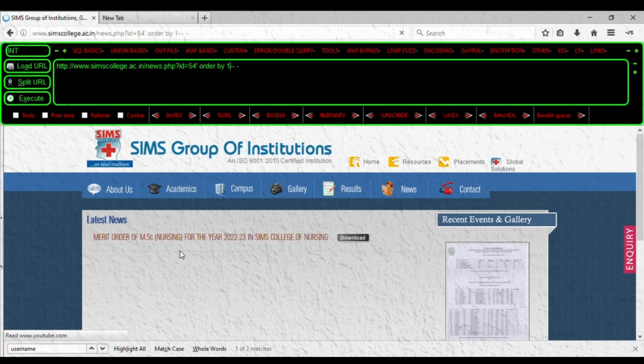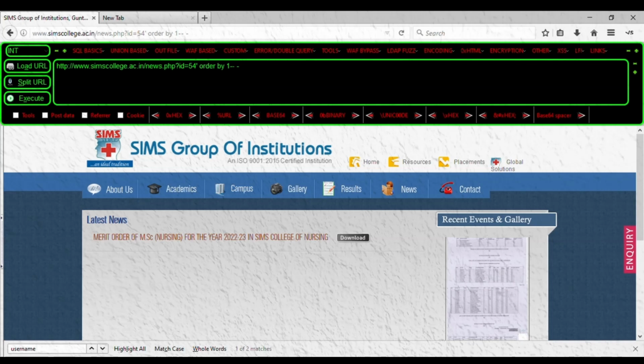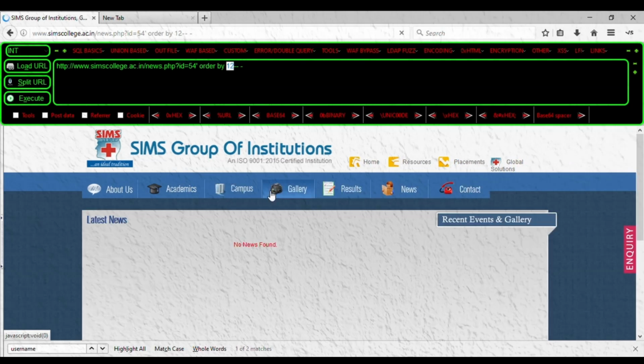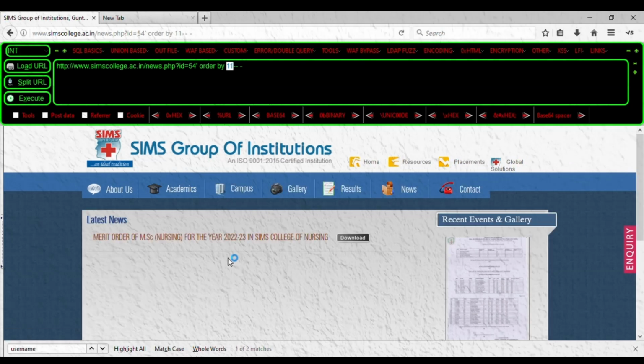Oh, the error is gone, which means the command has been effective. Now I will increment the column number and check the total number of columns on the site. Finally, we can see that there are 11 columns in total on this site.